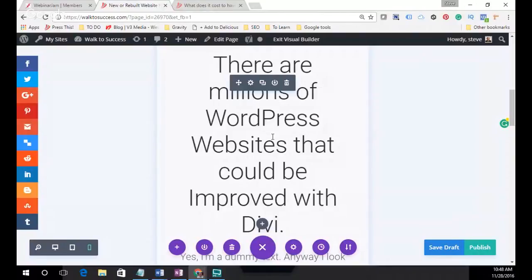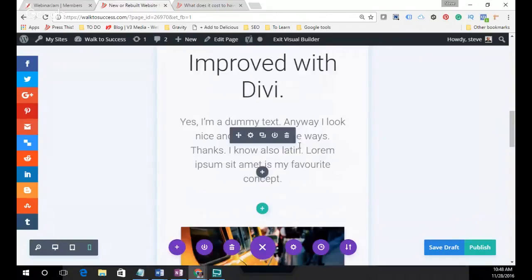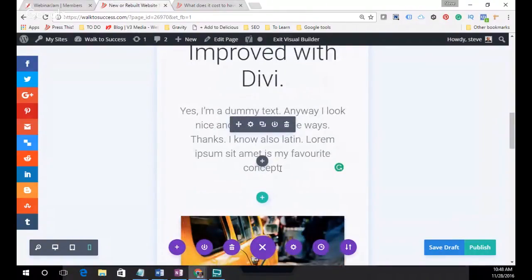So this headline, I don't love it. It takes up a lot of space. But for time's sake, today I'm just going to leave it alone. But next time we log in together, we're going to shorten that up. I'd love to hear your input as to how I could take there are millions of WordPress websites that could be improved with Divi and shorten that down to less than 60 characters. And we're going to continuously improve it, make it better next time. Fair enough? All right, so here's the next subsection of text, and it says, yes, I'm dummy text.